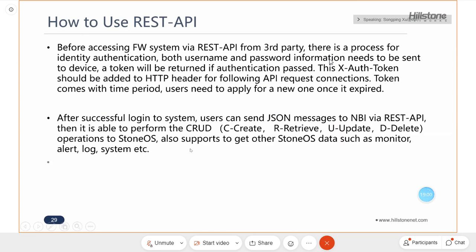After successfully logging into the firewall system, the user can send JSON messages to the NBI via the REST API. Then it is able to perform create, retrieve, update, or delete operations on the firewall system, and also supports getting other firewall data, such as the monitoring information, the alerts, the logs, and also the system information.